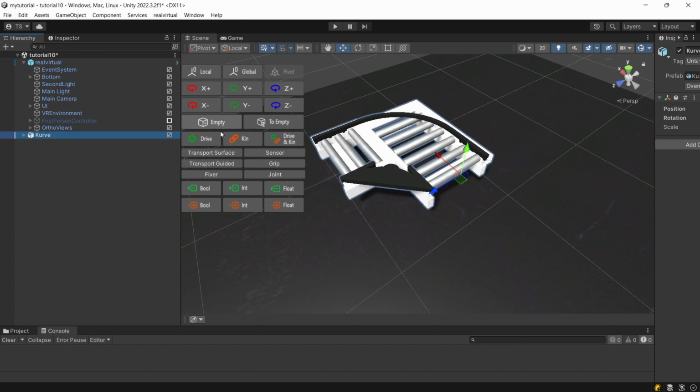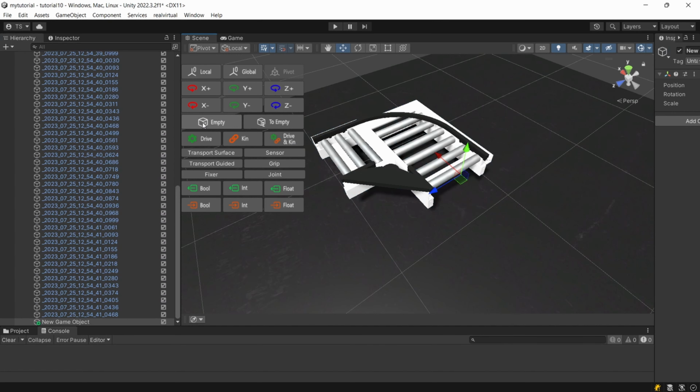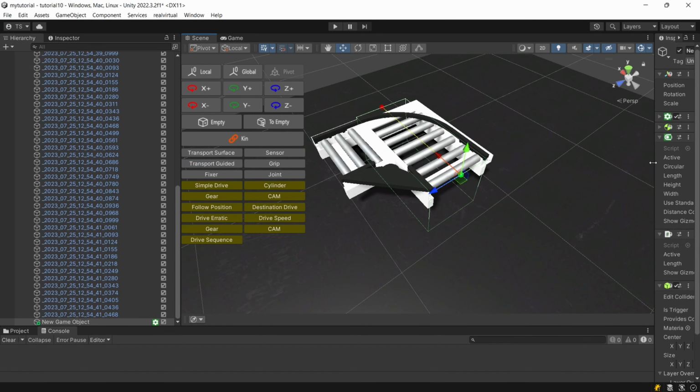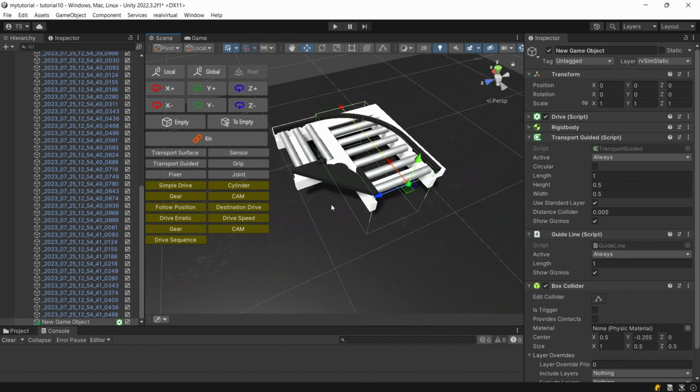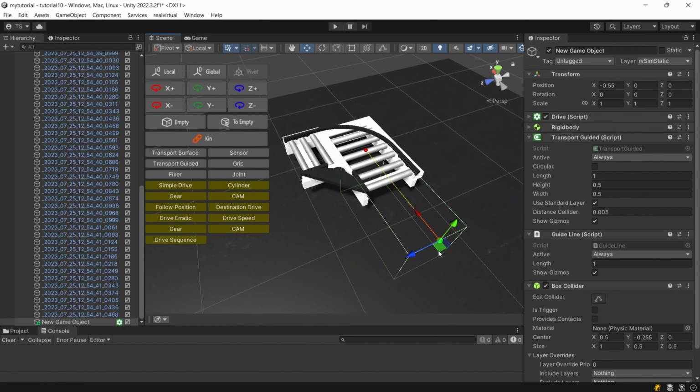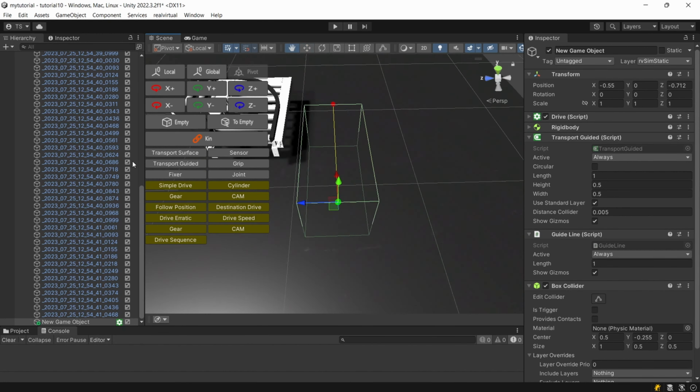Another thing we can do, and I'm adding an empty game object for that here, is use the so-called transport guided component. I'm adding it here, and you already see it here for demonstration purposes. I move it out.